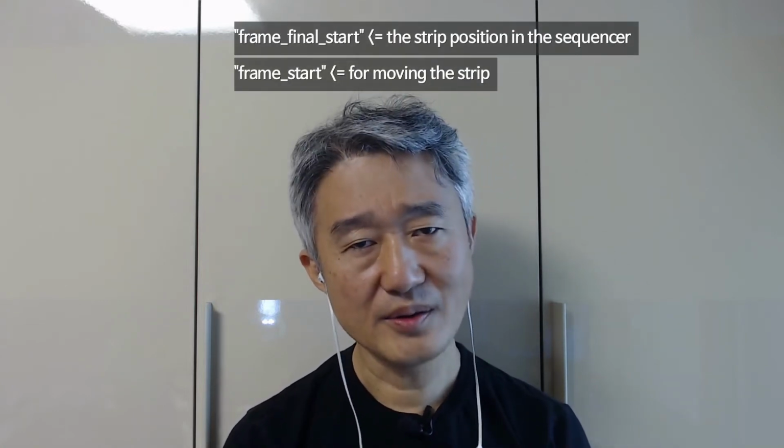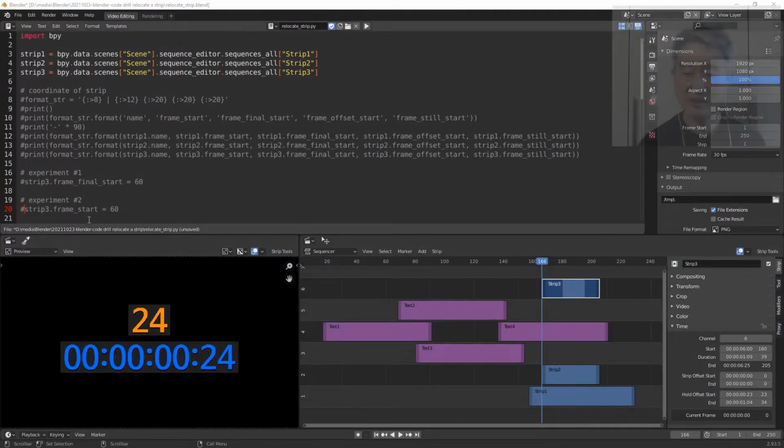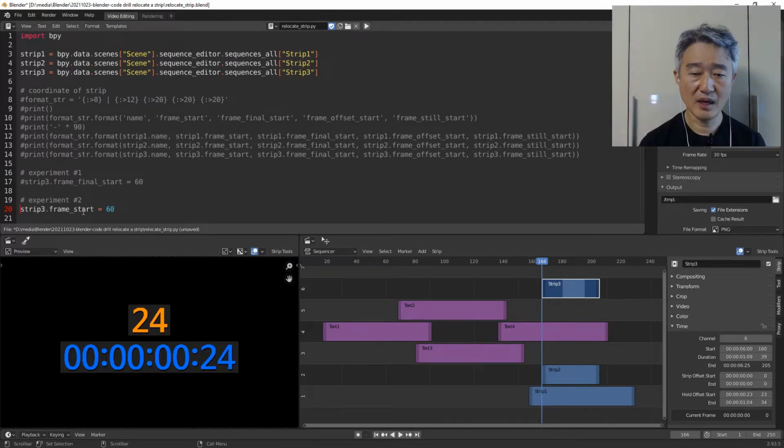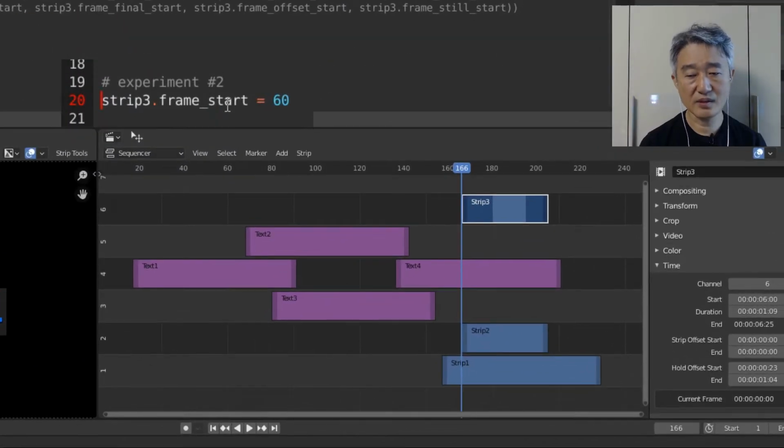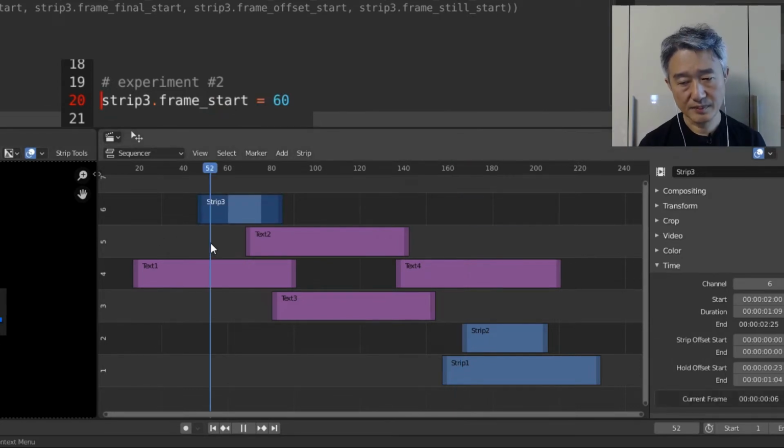As you know, the answer is the frame start. We have to change the frame start to move a strip. So now, let's set the frame start to 60. The strip does move, but actually the location is not 60.